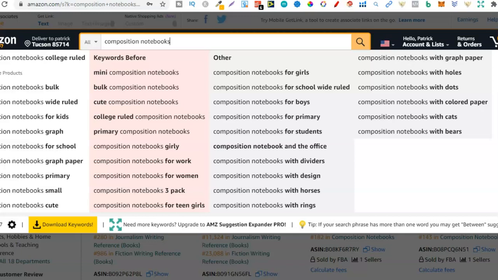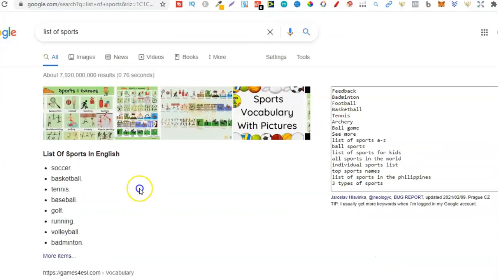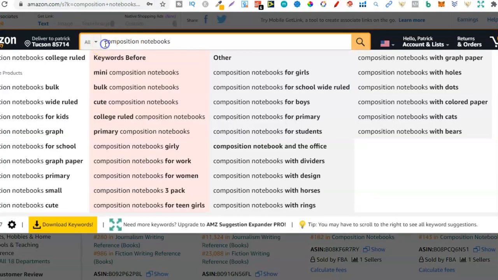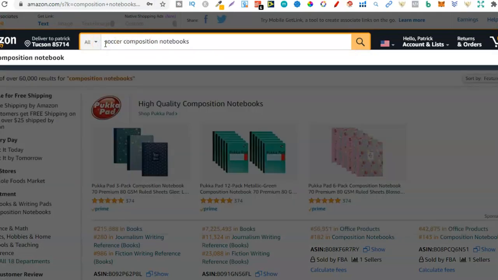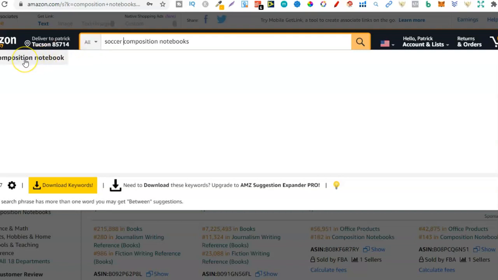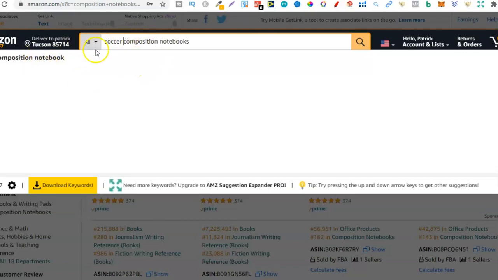So let me show you an example. Let's use list of sports. So soccer. This is going to be a niche because it's a niche. But if we go back over to Amazon and type in soccer composition notebook, we can see that people are searching this on Amazon because Amazon's auto-populating this. If this wasn't auto-populated, it means that no one is searching on Amazon. Now, when it is auto-populated, we can see people are actually searching for a soccer composition notebook.